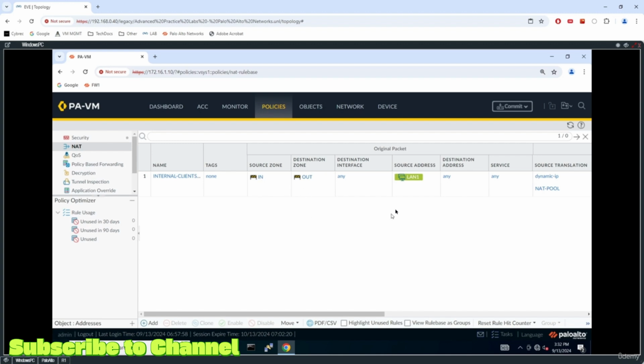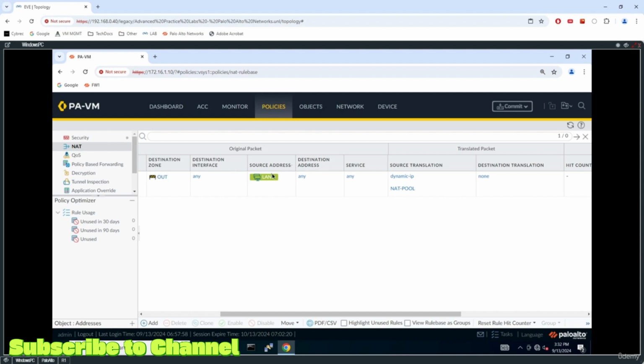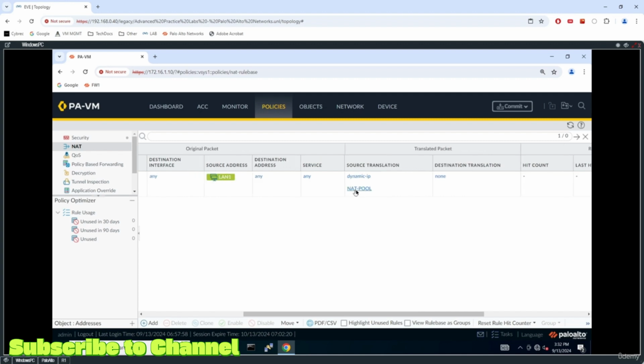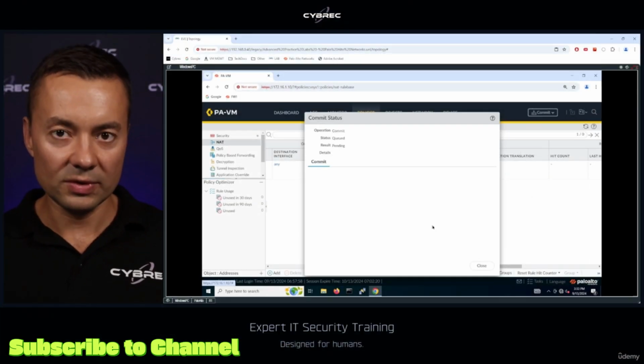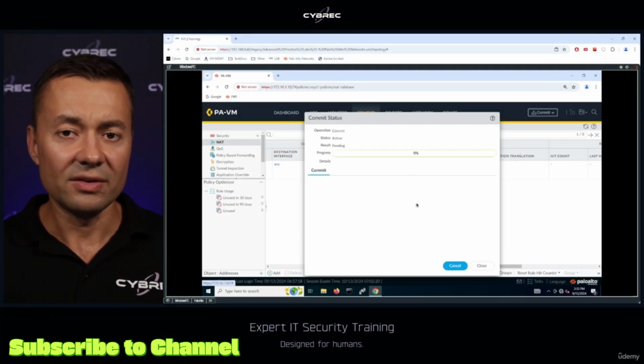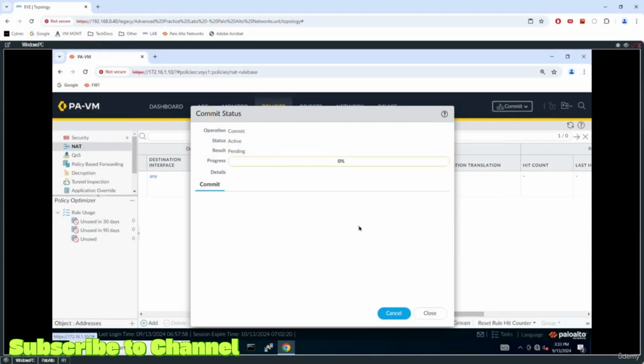Okay, so inside to outside, this source in the packet, LAN 1 clients, translation will be done dynamically using this pool. No destination address changes. Once again, we only change the sources here. We leave the destination address intact. Okay, so with that in place, we should be eventually able to test this configuration.